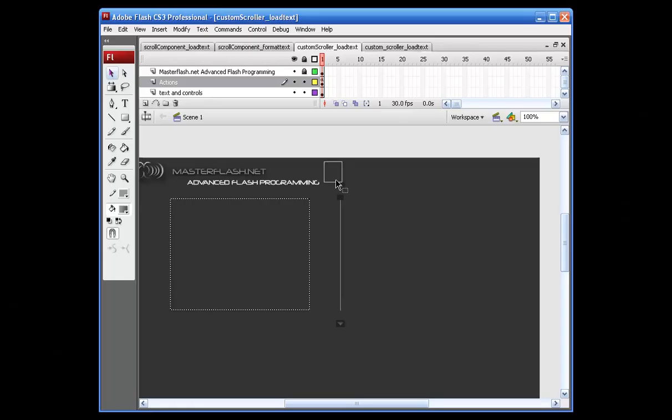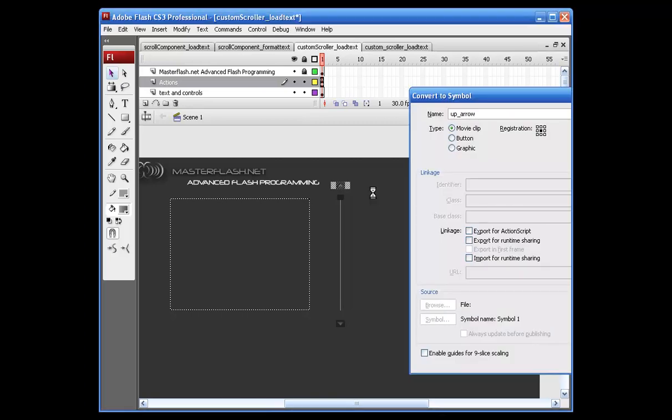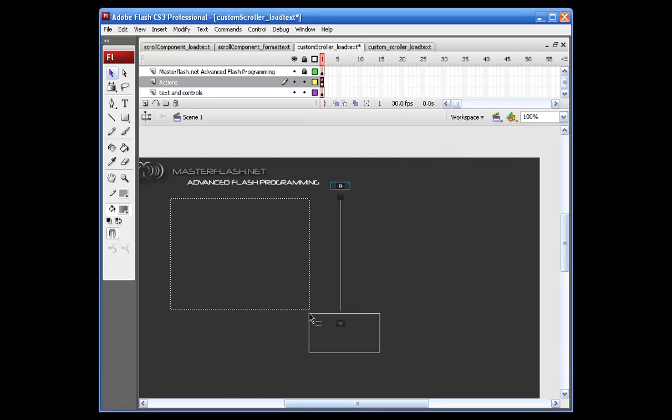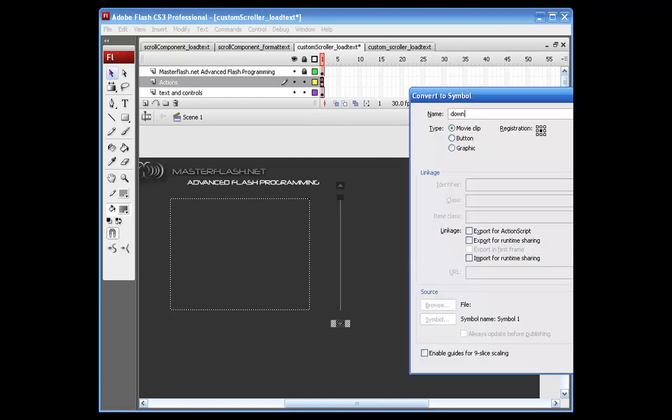Let's go ahead and set these up. I'm just going to grab these as movie clips. I'll probably dress them up a little bit more later on, but I definitely want to get into the ActionScript part of this. So I'm just going to call this up arrow. All right, I'm going to grab this down here, call this down arrow.